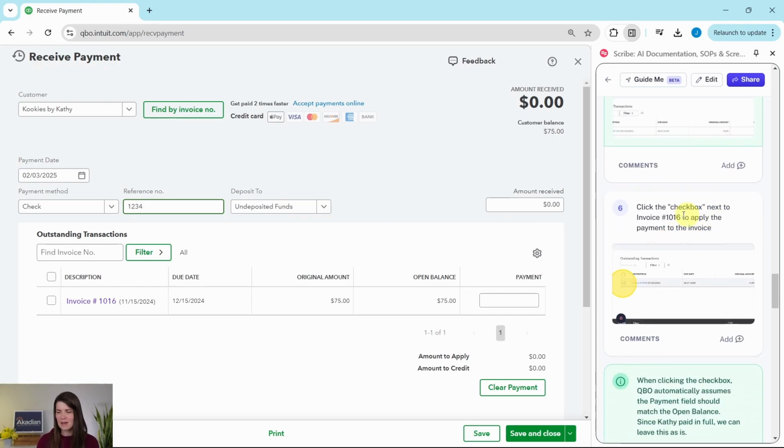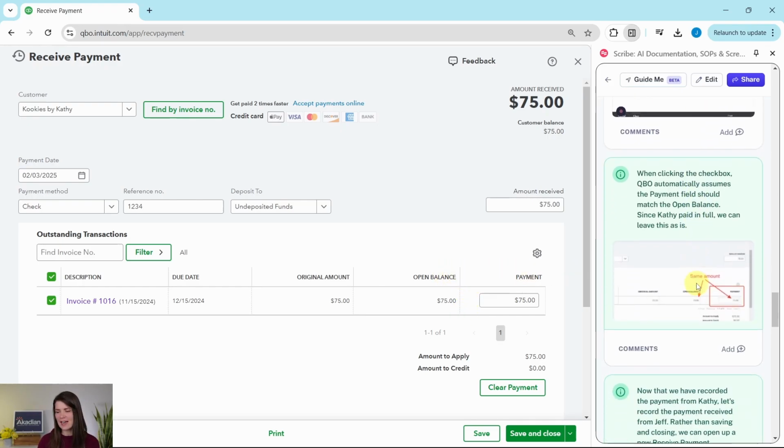We're going to click on the checkbox next to invoice 1016 to apply the payment to the invoice. So go ahead and click on that checkbox there. You will notice that as soon as you do, QBO automatically assumes that the payment field should match the open balance field. Since Kathy paid in full, we are going to leave this as is.